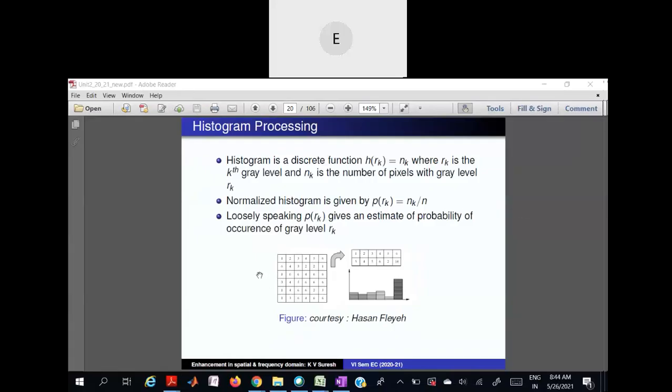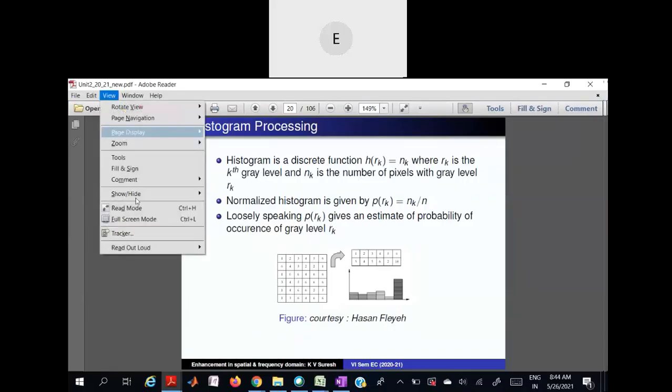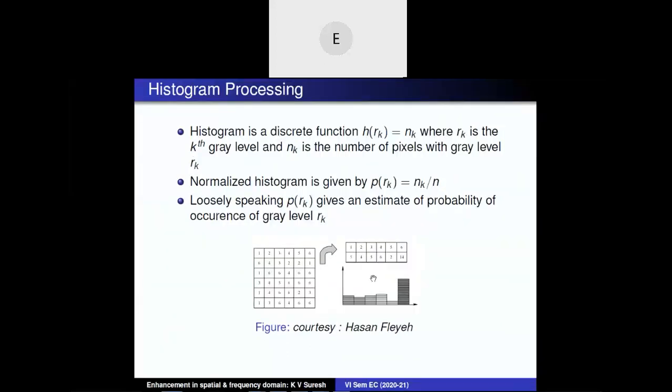Let me explain the concept of histogram processing. In at least some of your courses you would have learnt about histogram, but it's a very simple concept where you are converting a two-dimensional image into one-dimensional data.